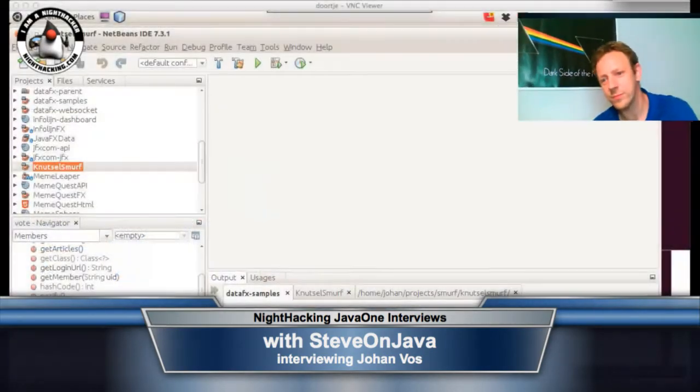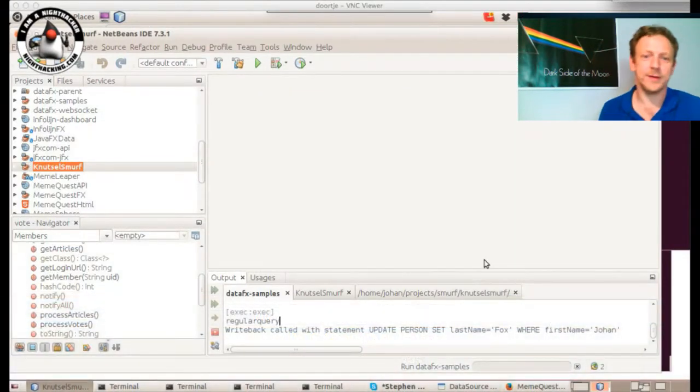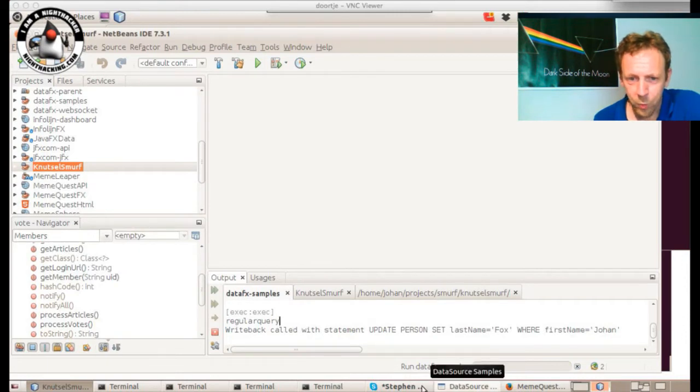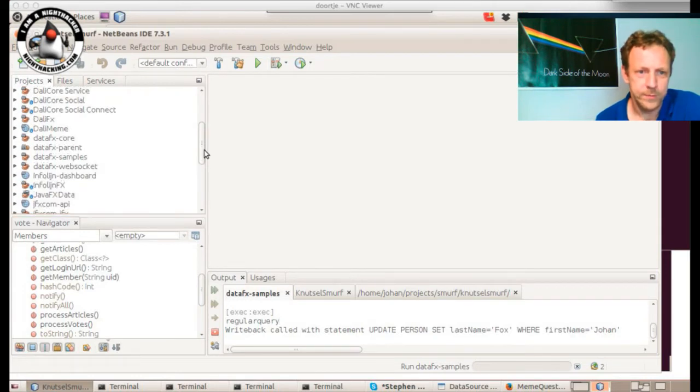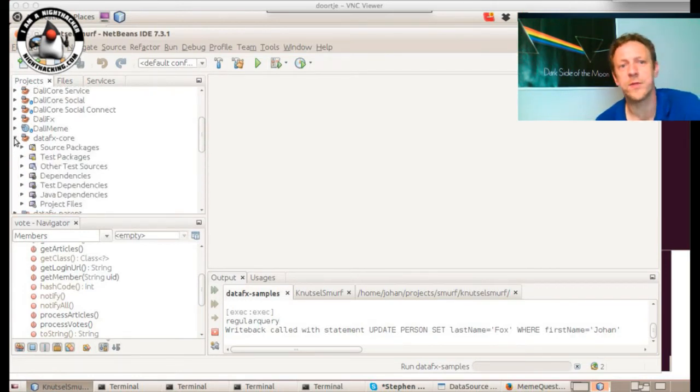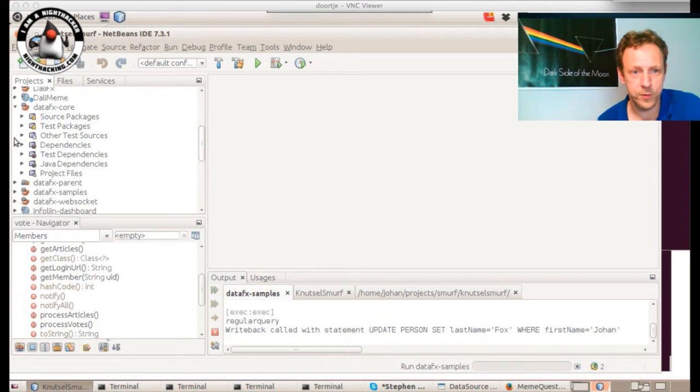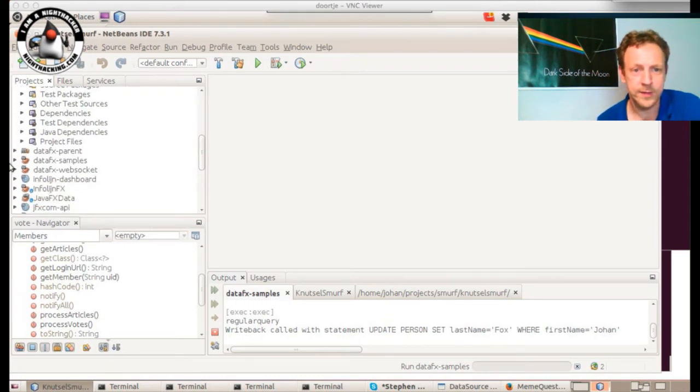Okay, so let's show your desktop and you can show some of the stuff you've been working on. Okay. Oh, there is my desktop. Well, maybe the DataFX talk. DataFX is a project which we recently moved over to Bitbucket, so you can have a look at it there. We released build 3 of DataFX 2 a couple of days ago, and we have a number of projects in there with DataFX core, parent, WebSocket, and the samples.